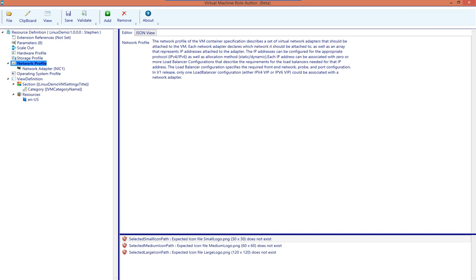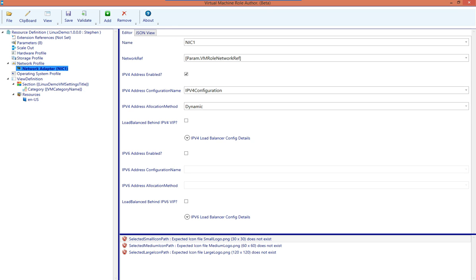A network profile contains one or more network adapters that the VM role will use and have access to at deployment time. The tool automatically generates a default network adapter of NIC1 for me and fills in some sensible defaults. You'll notice that the network reference is parameterized by default, and what this means is the end user will be able to select the VM network to which they want to deploy this VM at deployment time. So any networks that have been made available in the plan to which they are subscribed will show up in that drop-down at deployment time.